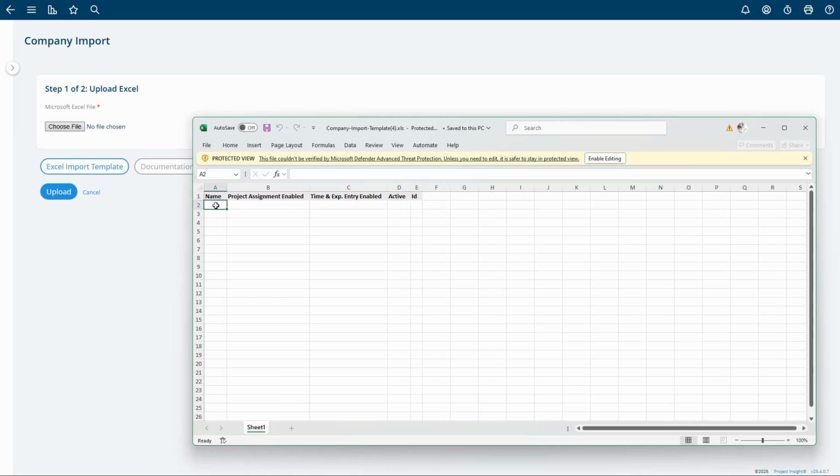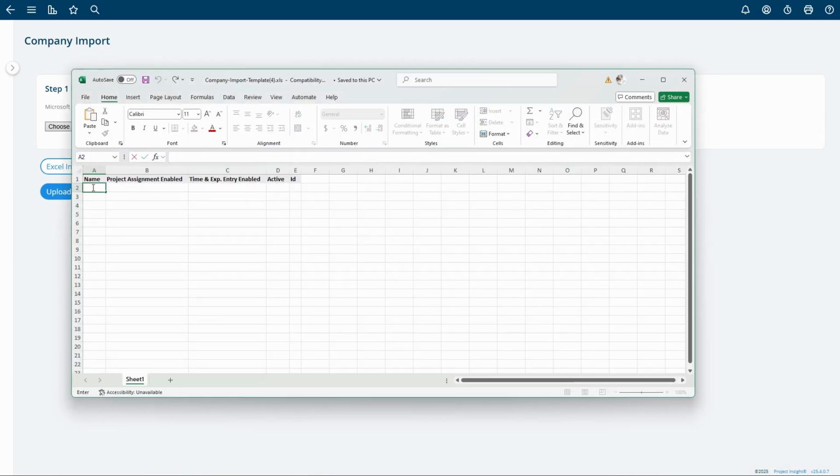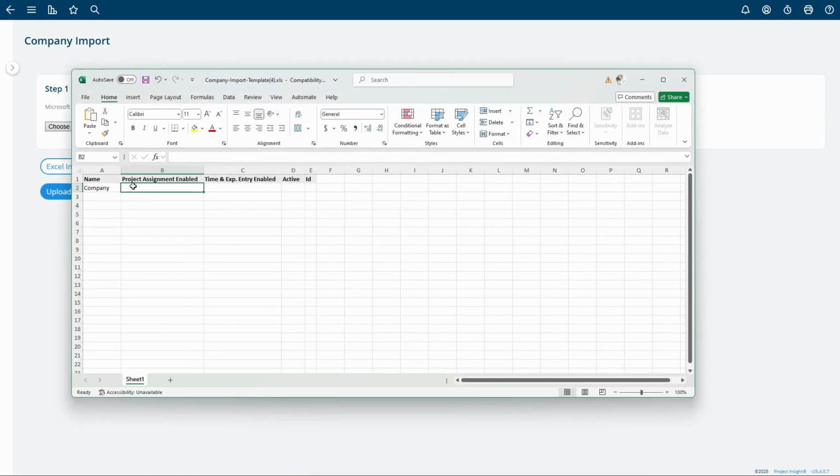The only required column is the name. For this, we'll just use company. The project assignment enabled, time and expense entry enabled, and active columns have 2 possible inputs. Capital N, no, or capital Y, yes. We'll select yes for all 3 of these columns.